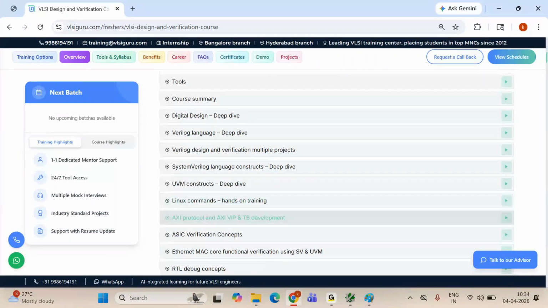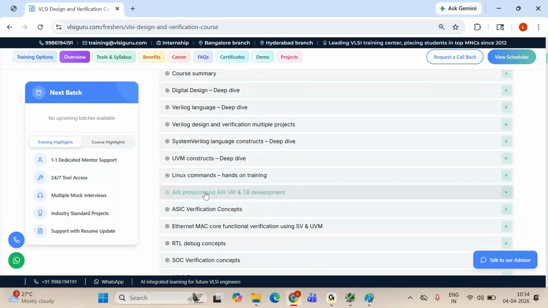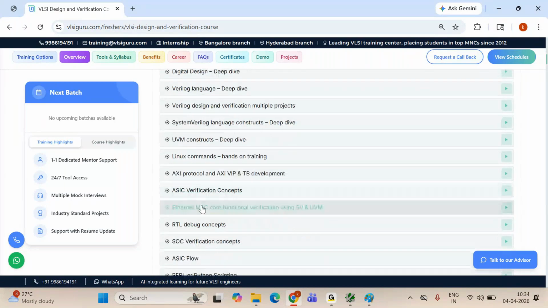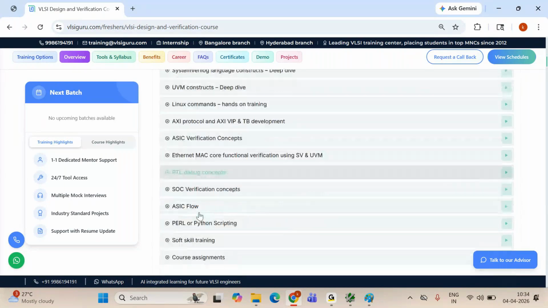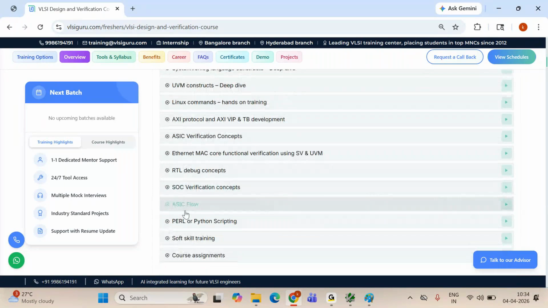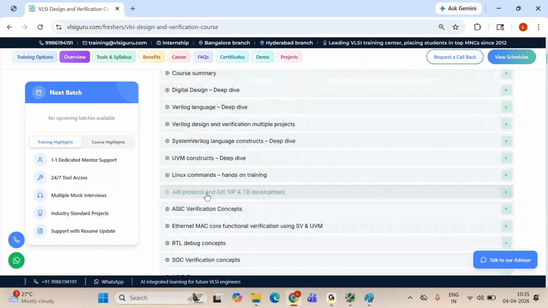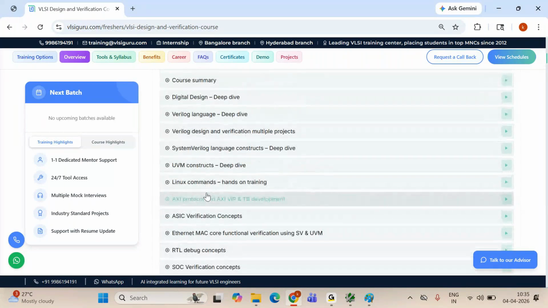And parallelly, once you are put into job support, you will be going through the other aspects of the training such as Linux, AXI, ASIC verification concepts, Ethernet MAC, RTL debug flow, and SOC verification concepts, all these things parallelly. Now, it's not like you are put into the job support group blindly. We don't do that. Before we put you into the job support group, we do the evaluation. What is the evaluation we do?